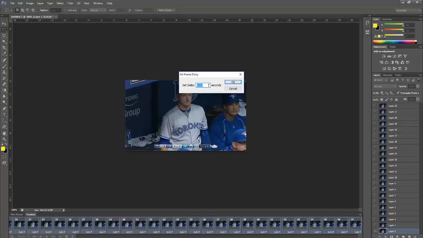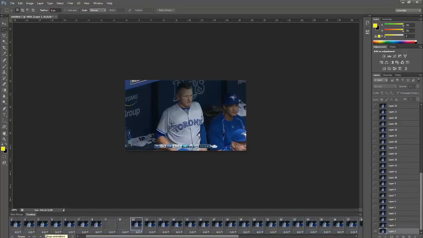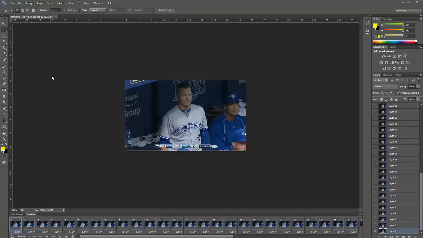I usually go to 0.1 to 0.15 as what looks best. And you can see the preview of your GIF, which is there. So at this point your GIF is pretty much done and you just need to save it.